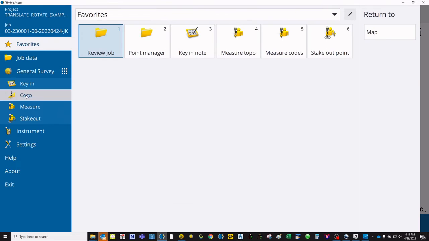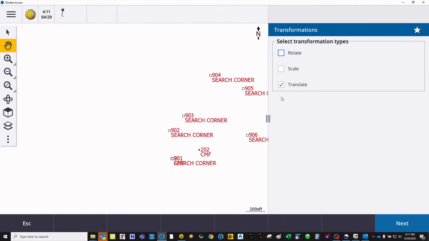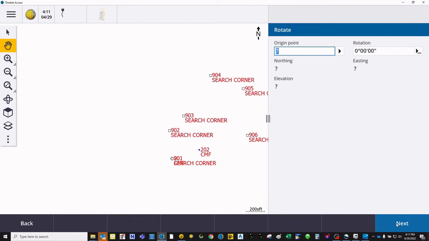Step 2 is applying the rotation, adjust, transformations. We can uncheck translate. We're going to select rotate, click Next, and the first thing you need to know with the rotate dialog is which point is the origin point, or in other words, what point do you want to rotate around? And it's going to be 901 or 201, either one. And the reason I say that is those two coordinates are identical.